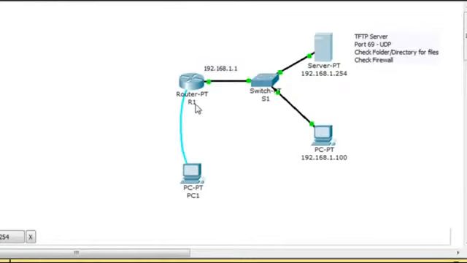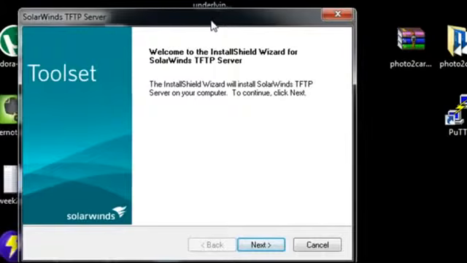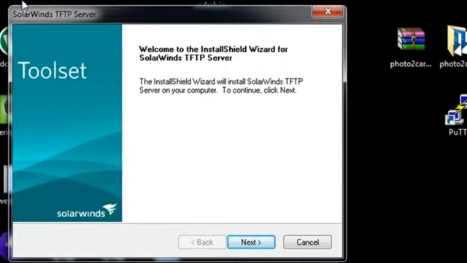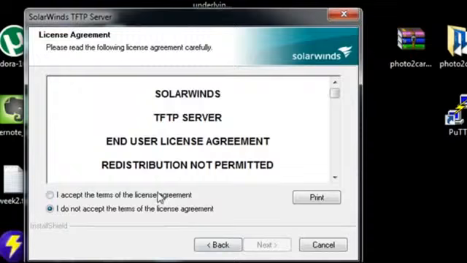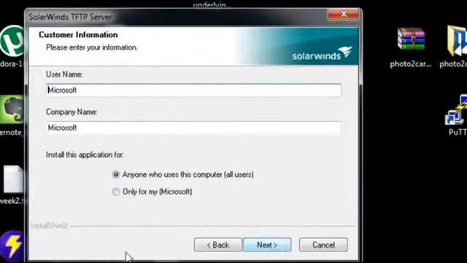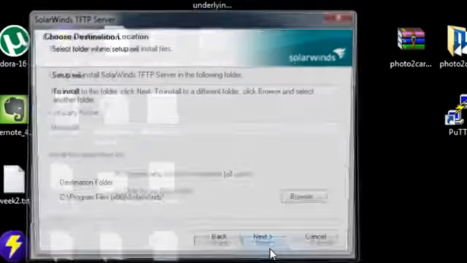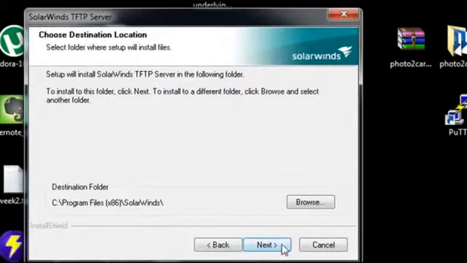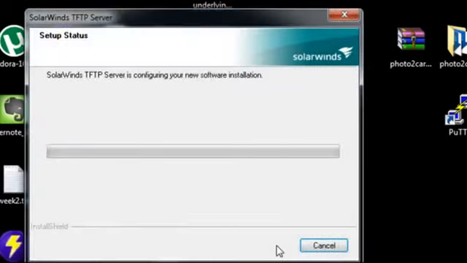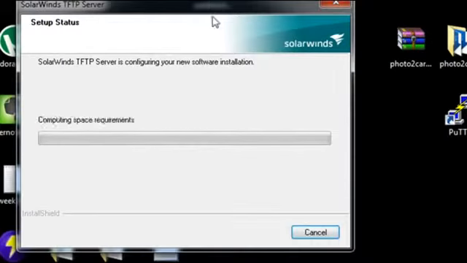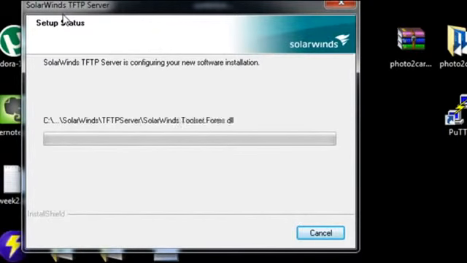In reality, if you wanted to back up your configuration file or your IOS, your operating system, to a TFTP server, all you would have to do is run a TFTP server on some computer. So I have SolarWinds here that I'm about to install, SolarWinds TFTP server, just to show you how it works. I'll click Next, accept the license agreement, hit Next, and just take the defaults. We'll run the install. This is a free TFTP server that you can download from the SolarWinds website.